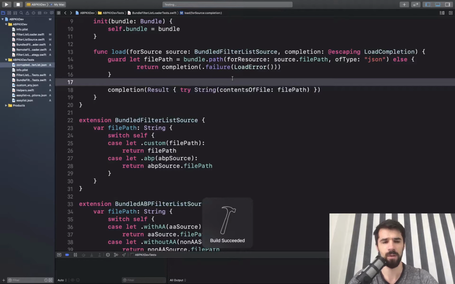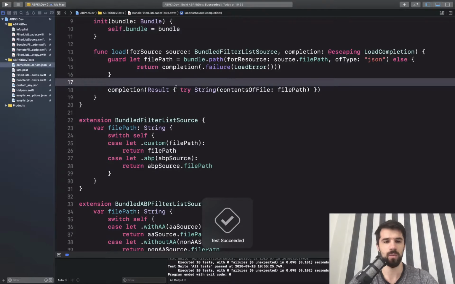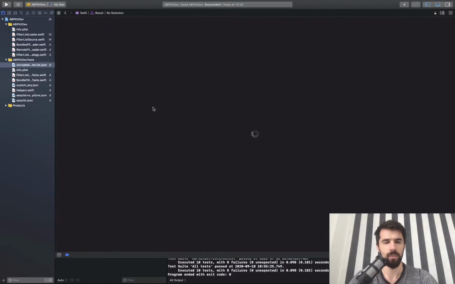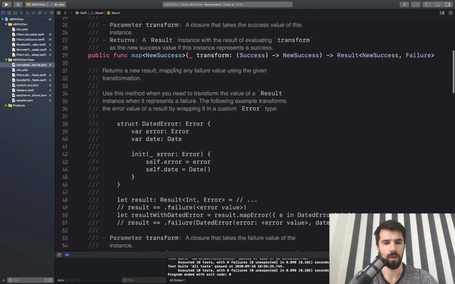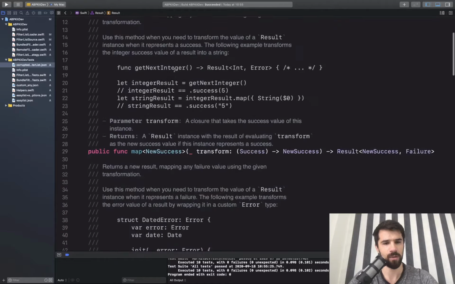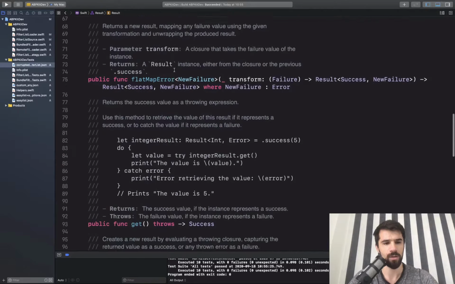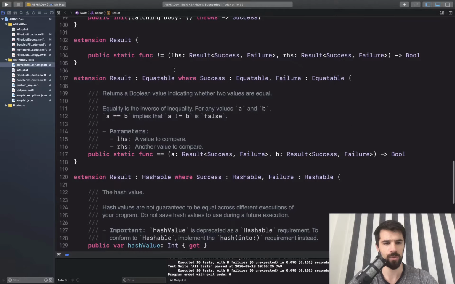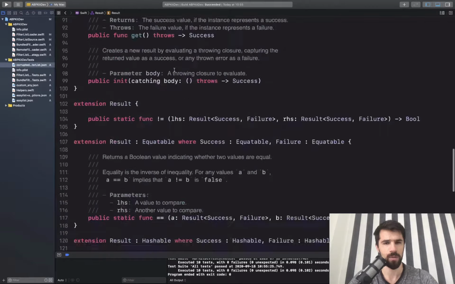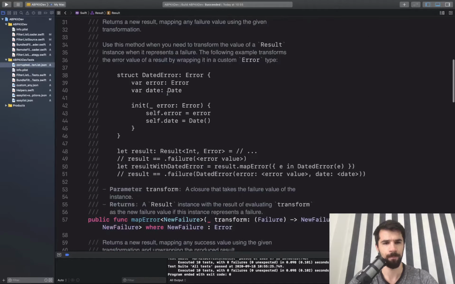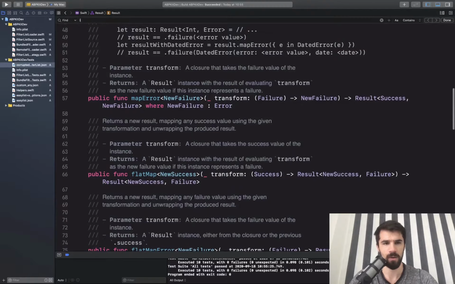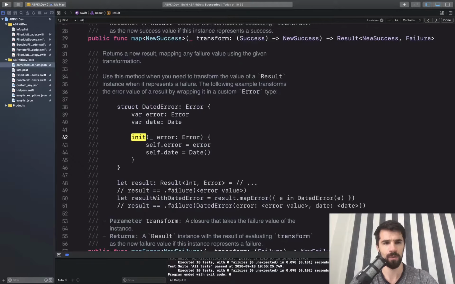Let's run our tests and see that we are good. Yes, we are good. Let's see if we can take a look inside the result, and do we have here an initializer? Let me check, just for the sake of exemplifying. Yeah, for the moment I think I'm missing it here.